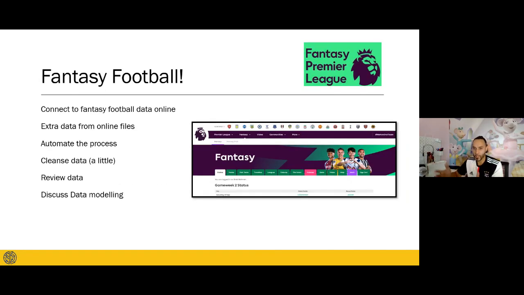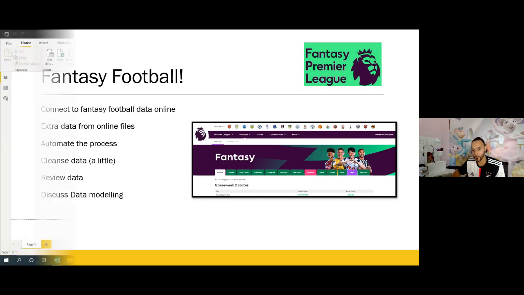So what we're going to do, we're going to connect to fantasy football data online. We're going to extract the files and data from there. We're going to try and automate the process. We're going to cleanse that data a little bit, depending on what sort of time we've got left. Review that data and then discuss some of the data modeling options and how we can then take it to the next step as well.